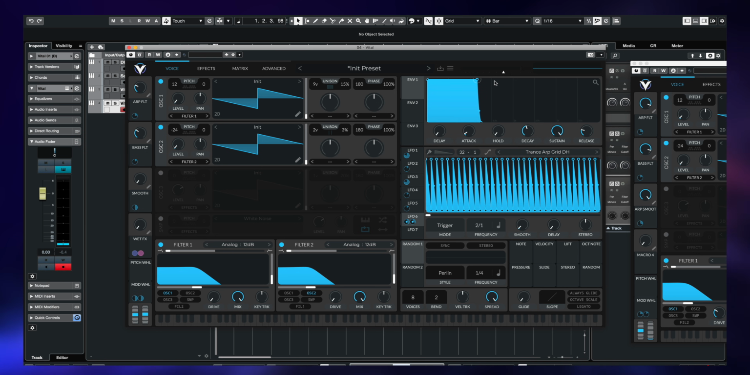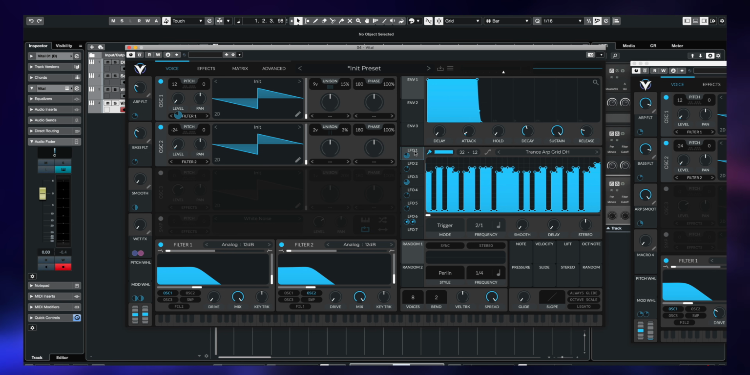And there we are. We have built an arpeggiated sequence within Vital just using the LFOs, because obviously, as we know, there is no arpeggiator in Vital at this time, but we can use workarounds to get things going. So you can see the meerkats have achieved their job. They've created a trance arp.